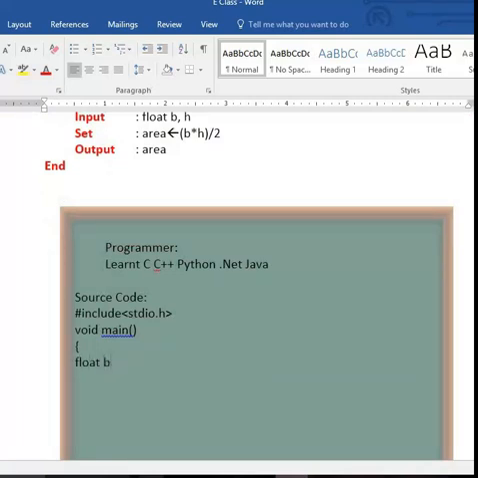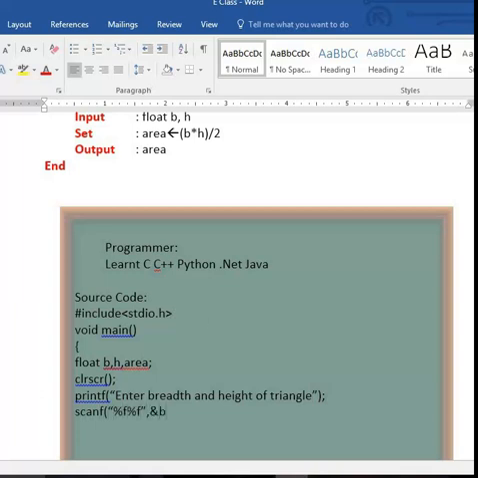Then float: how many memories we need, breadth, height and area. How to clear the screen, clrscr, I told about all these things. Then what you have to do, print the message. How to print, printf, enter breadth and height of triangle. Okay, how to read it, scanf, %f and address of b, ampersand h, address of h. Calculate the area: area equals breadth into height divided by 2. Calculate it, print it, printf, \n means the cursor moves to the next line, area of triangle is %f, double quote, area. We have shown the result on the terminal.